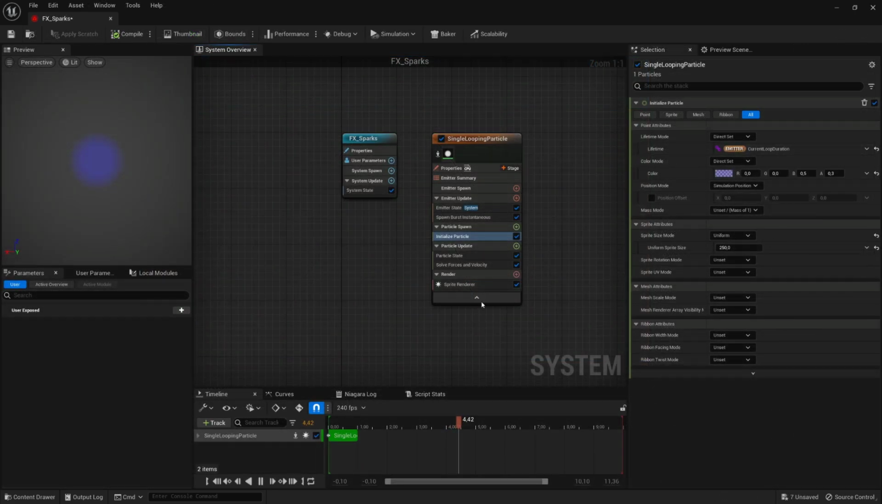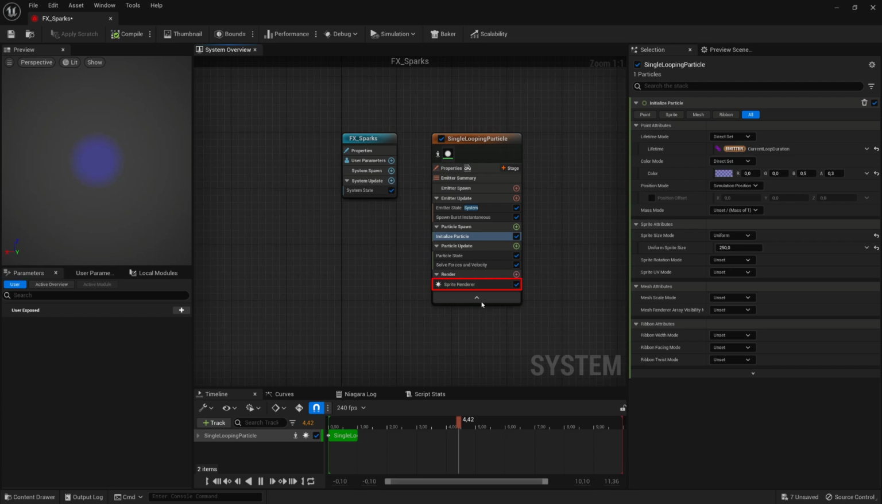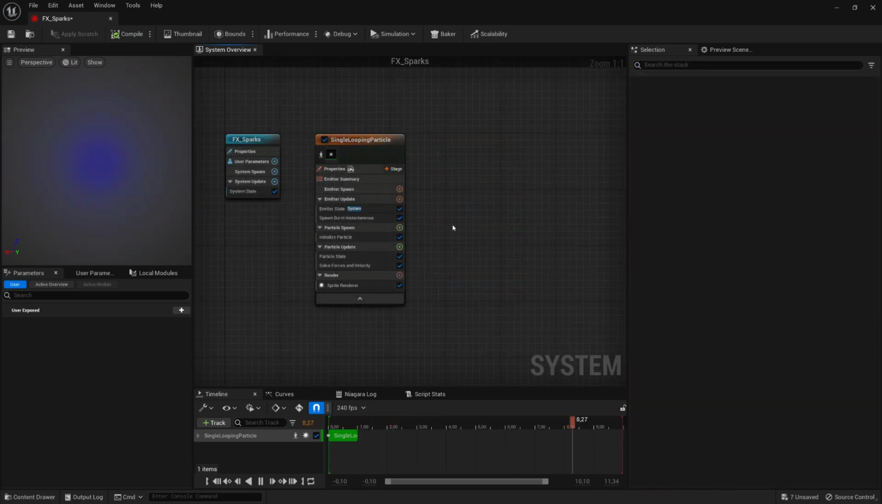And finally, we'll change the current material to our handcrafted Blood Halo material instance by going to the Sprite Renderer module and assigning our old material right there. We got our first emitter done.